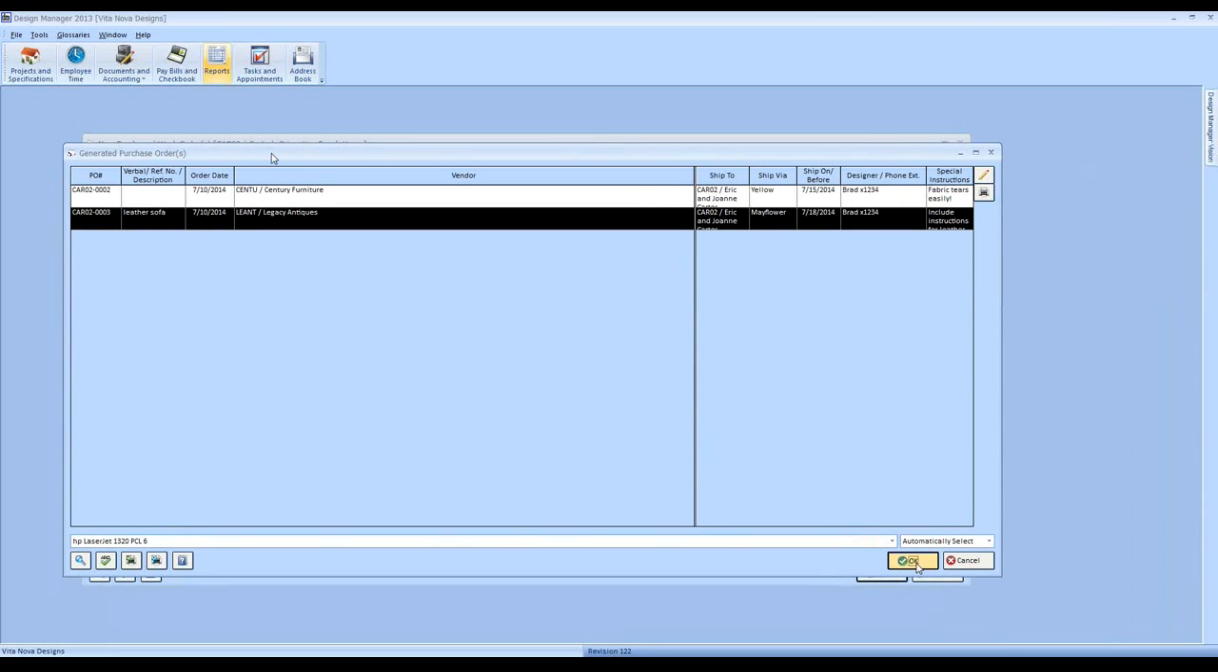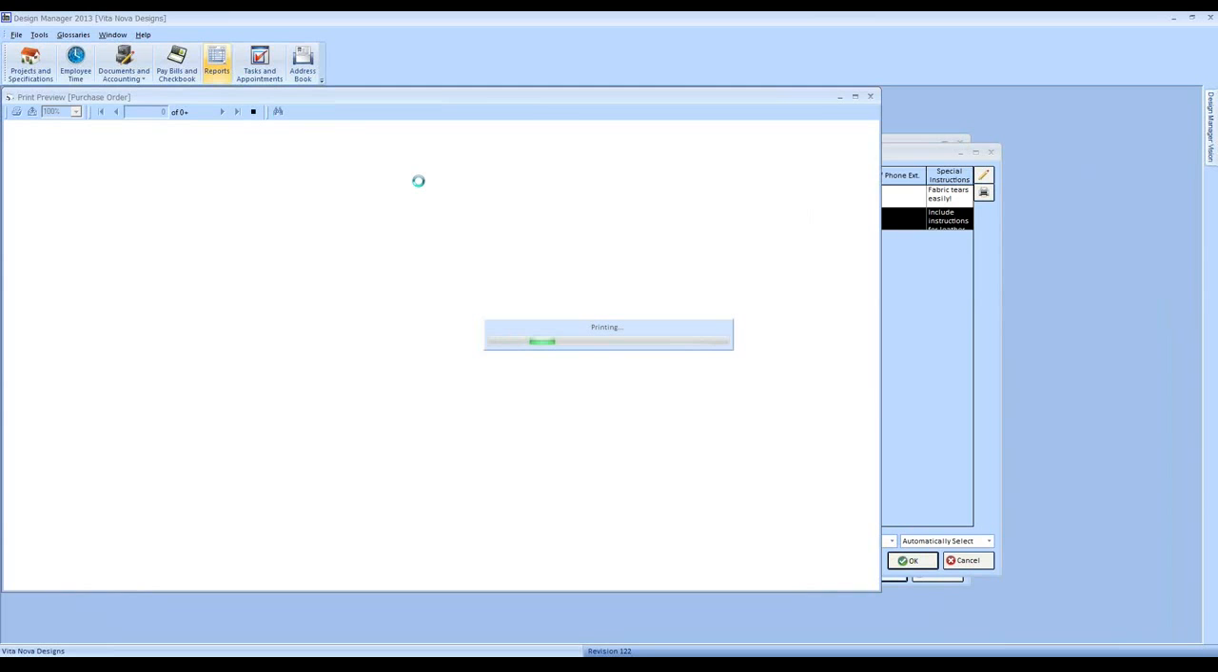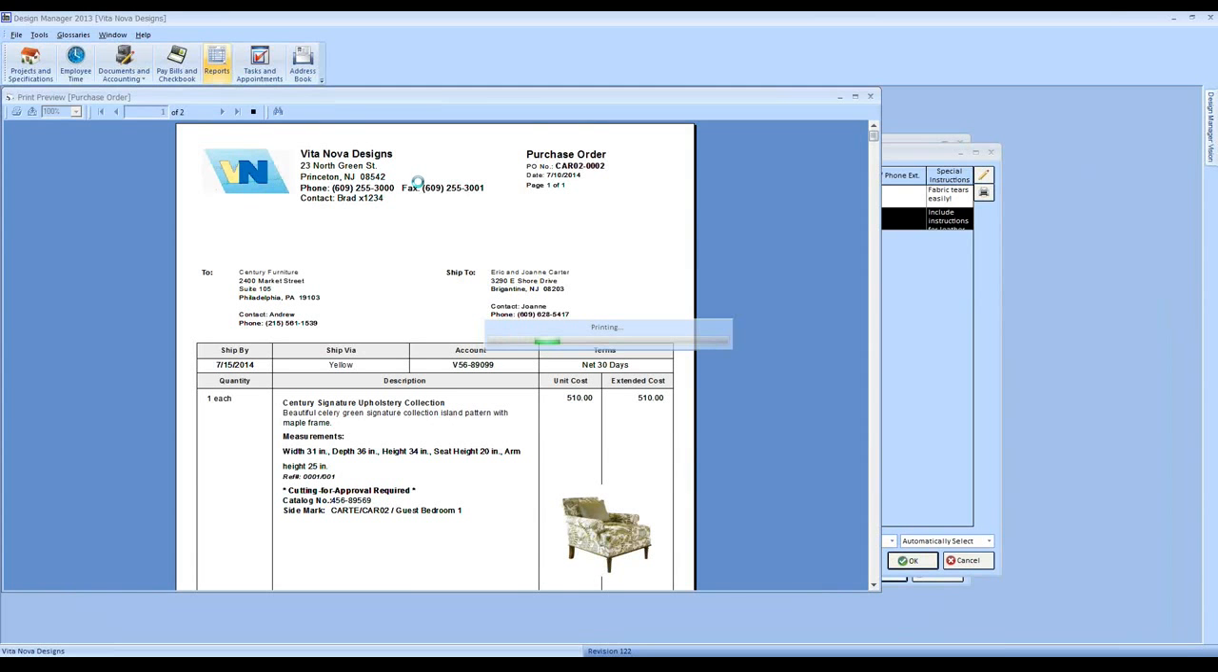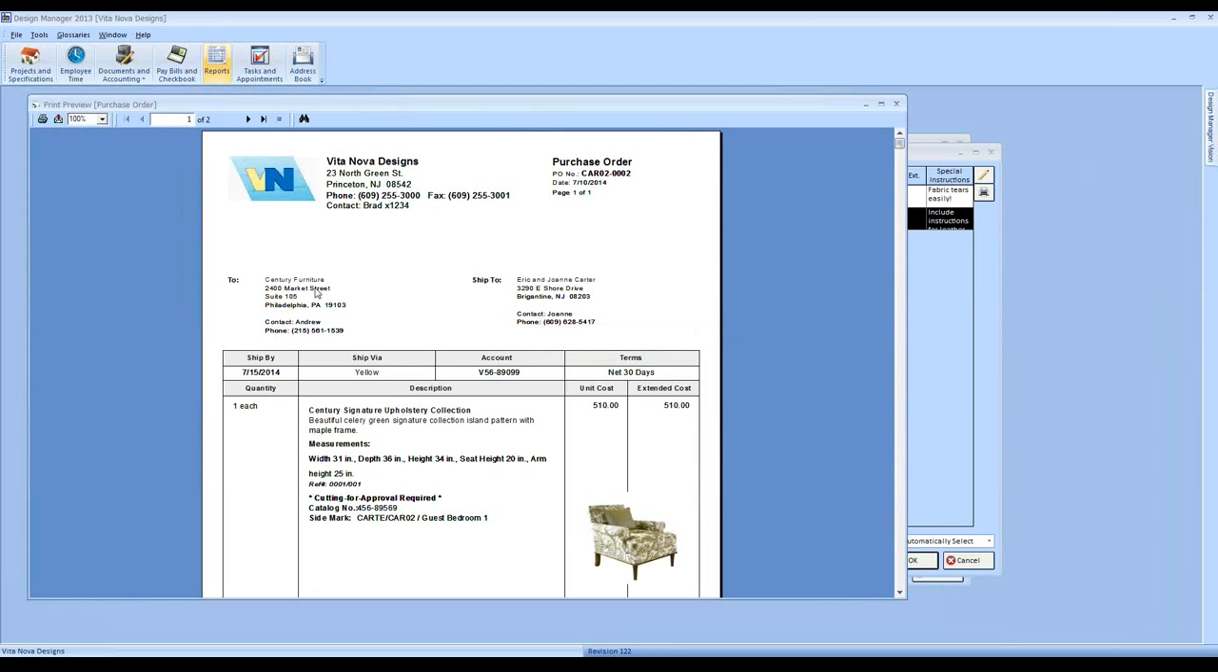From here, if we click OK, we're going to have our print preview windows of our purchase orders. Again, if I didn't use my PO component list, which we just were looking at, I use my print preview window to verify all of my information. So here's the first of our two purchase orders. This is the one for Century. Century is going to be shipping directly over to the Carters.